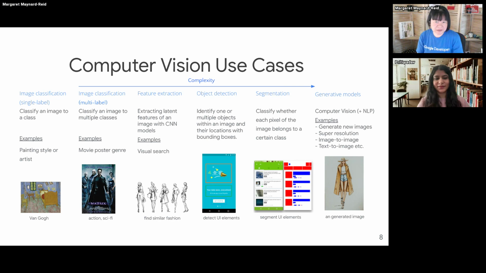You can have instance segmentation or semantic segmentation. And then finally, the generative models. Before, typically, we have used computer vision, and today we have computer vision plus NLP, multimodal. And you can generate new images, you can increase image resolution, you can do image-to-image translation, change or transfer the style of the image, or text to image generation, which is quite popular these days.